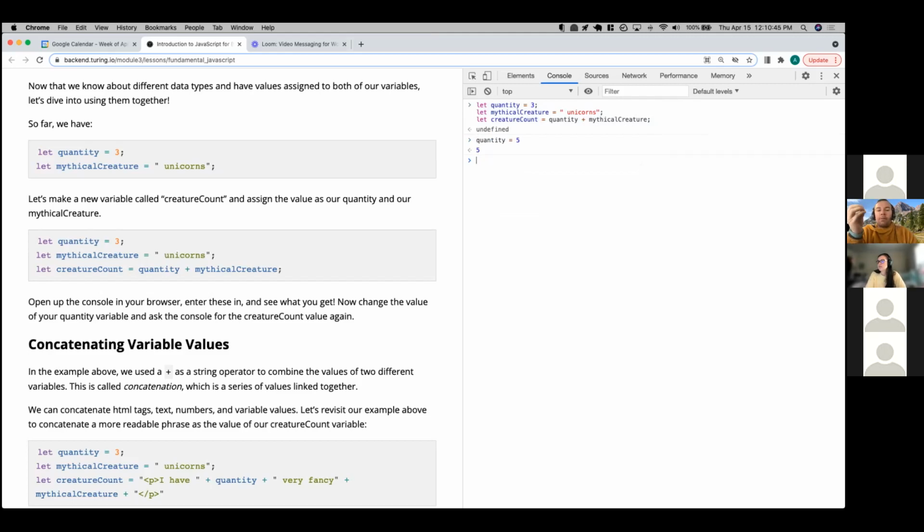So the difference here is that let is kind of like when you're declaring something, but then to call it, you're just calling it, right? Once it's declared, you just call whatever you've named it. So now I would say creature count. I would just call it. Okay, it just works without the parentheses.